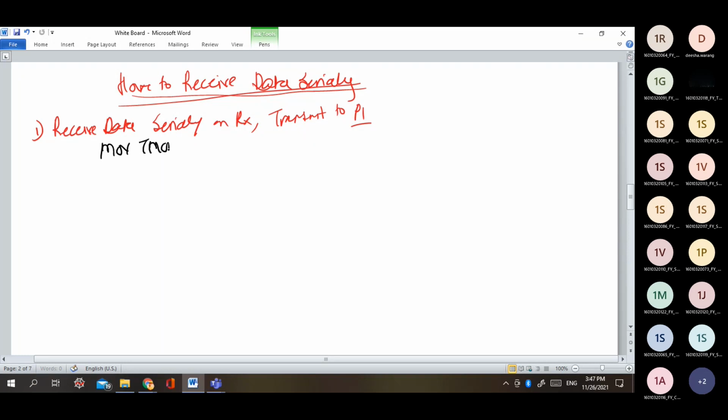MOV TMOD, #20H. Then MOV TH1, #0FDH if it is 9600, otherwise use the appropriate value. If the baud rate is not given, you can just assume 9600. Then MOV SCON, #50H. Whenever I transfer 50H, receive is enabled, and transmit is also enabled. Then you have to say SETB TR1. The timer is started.